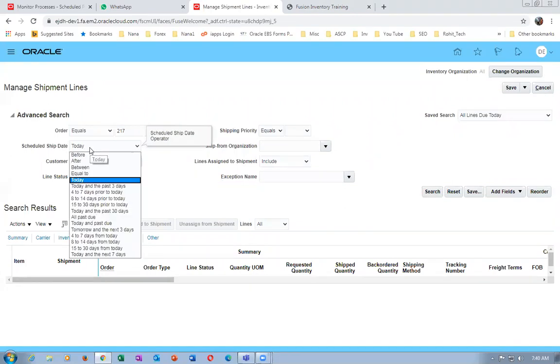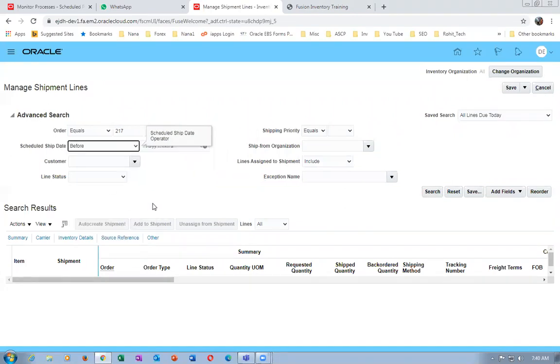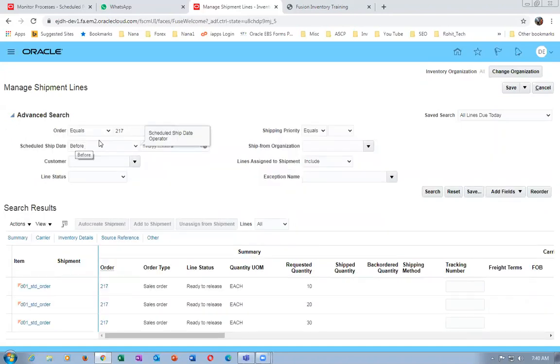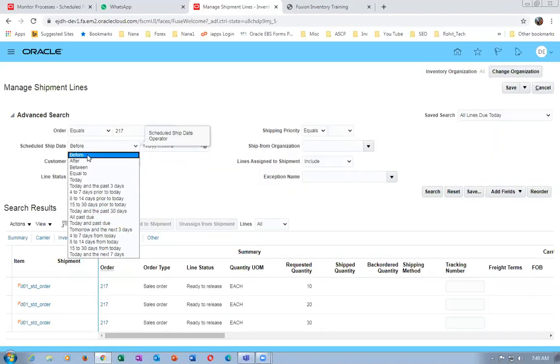Or if you make a change to before, it will not work. Before, then don't do anything. Don't give any date at all. Then it will come. Right? If you select before and then give a date, it will not come. So remember, you make it as before and give no date, it will come. Otherwise, this is a mandatory field, and you cannot leave it blank.